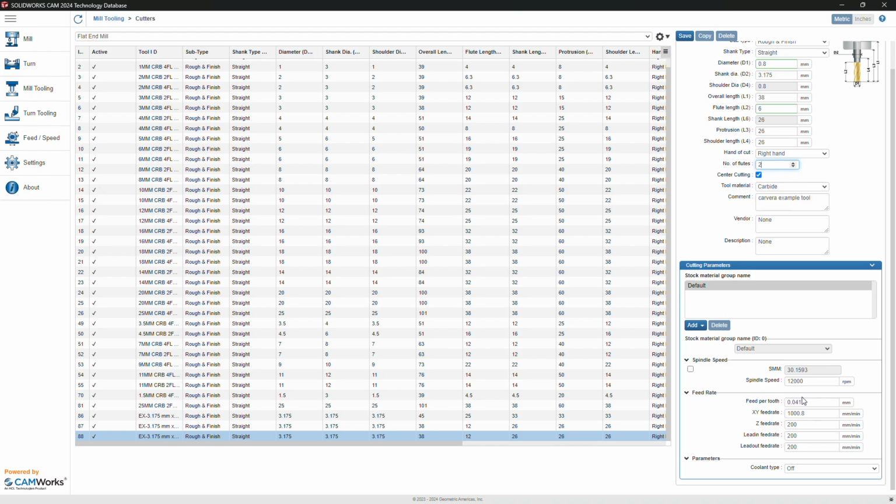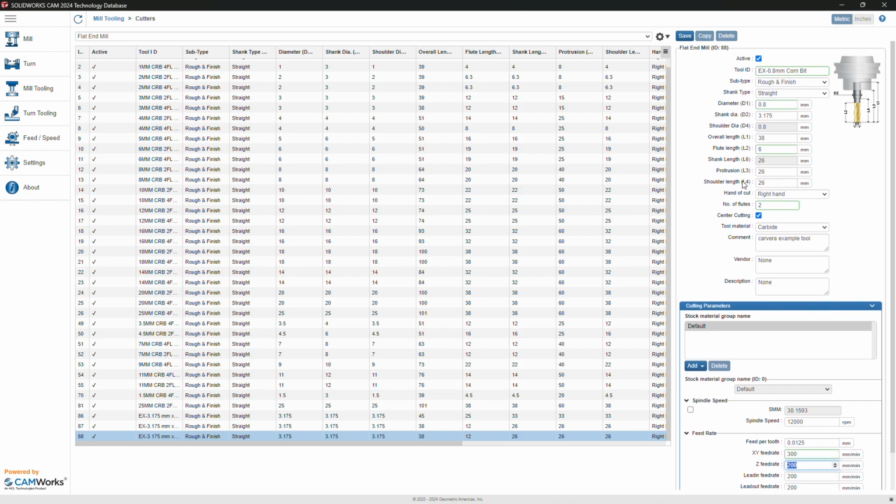And down here for our feeds and speeds, I would typically use a slower XY feed rate, but my Z and my lead-ins and everything like that can stay here as a default. And again, you can find default feeds and speeds on our wiki.